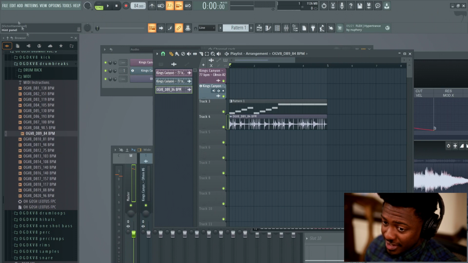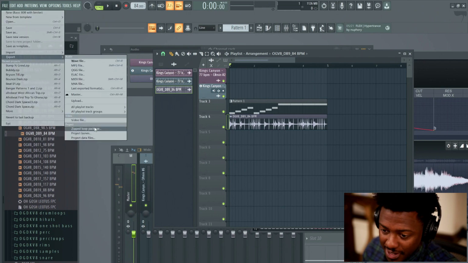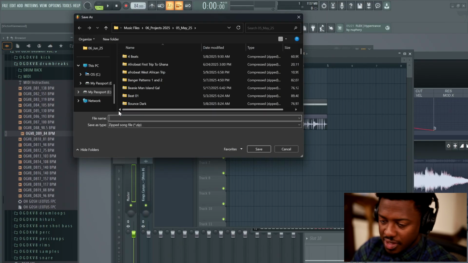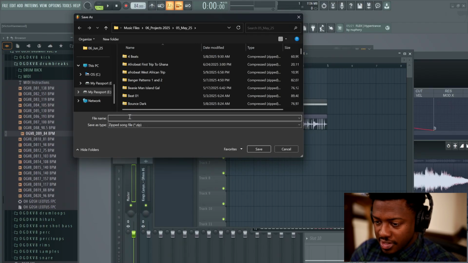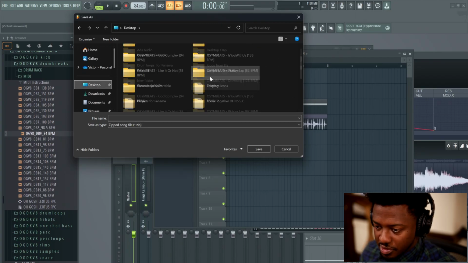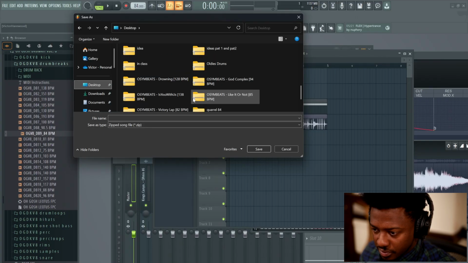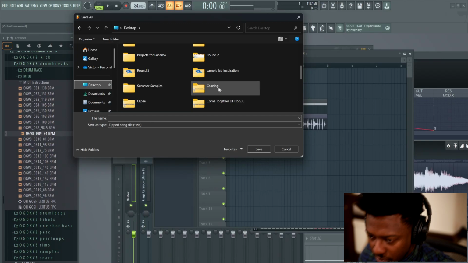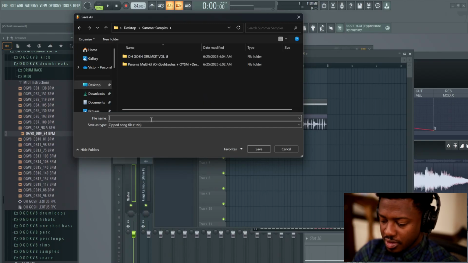Now, I really do like that. I'm going to save where I'm at. I know for you guys, you might not be able to save. Well, I think you can save, but you might not be able to open the project. I'm going to save this in that same folder that I just created, that Summer Samples folder. I'm going to say sample 101. Okay.